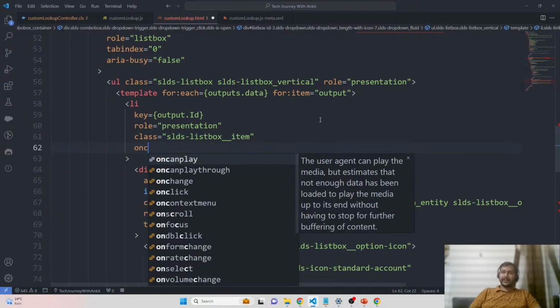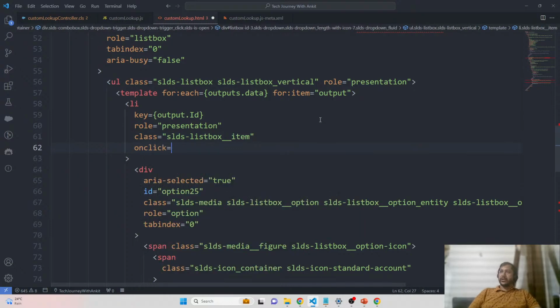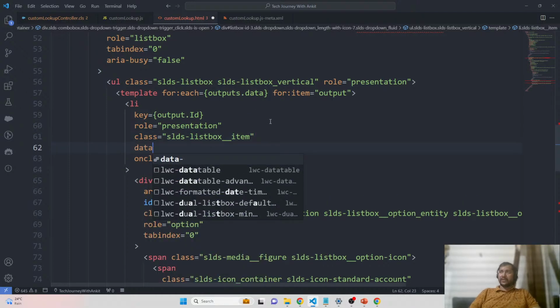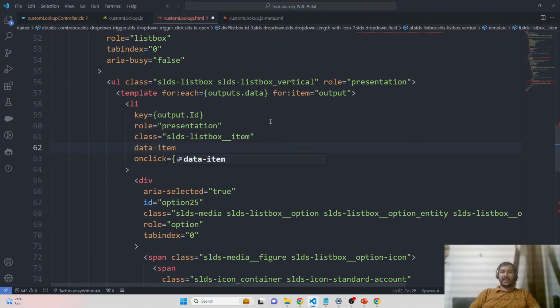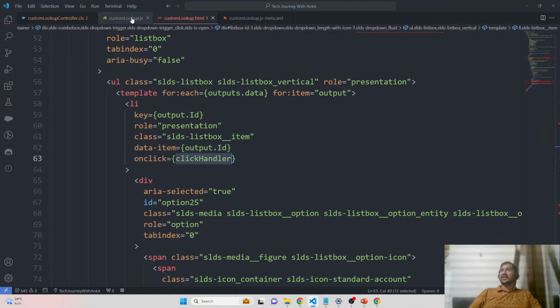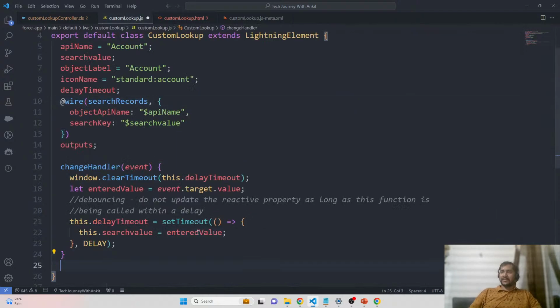So here I define the onclick event, and I put the event name as click handler. Now the next thing is that I have to identify which record the user has selected. For that I am again using the data attribute like we have done in the previous examples. I am using the data attribute as data-item, and here I am populating the output ID, because my output ID will be unique, based on which I can identify the record the user has selected. So here I go and define the click handler method in my JavaScript file.